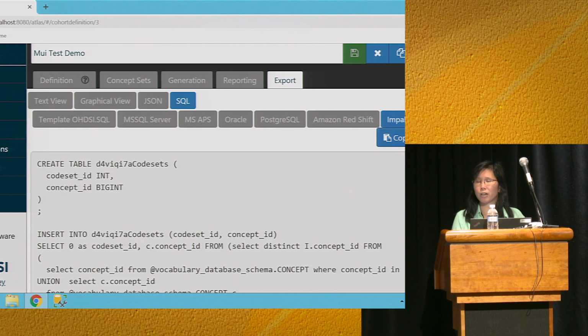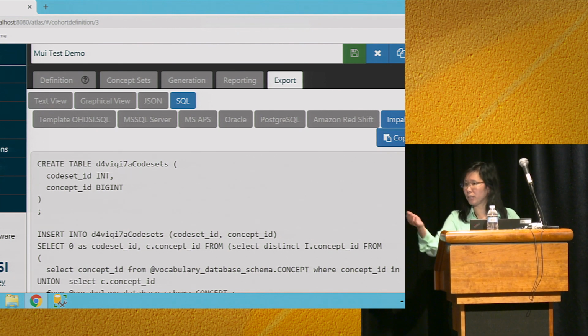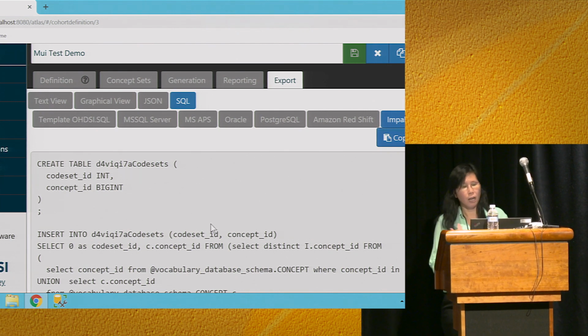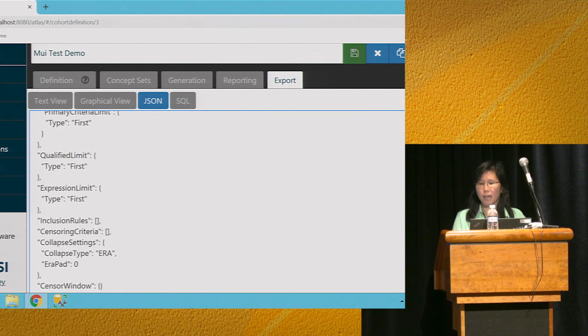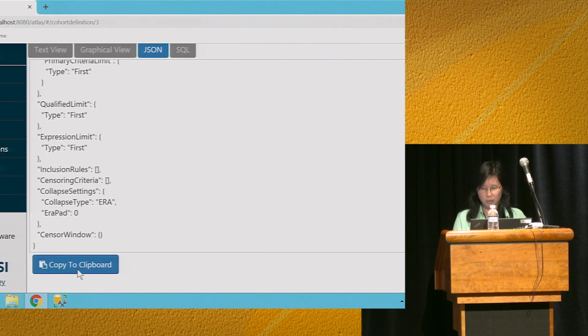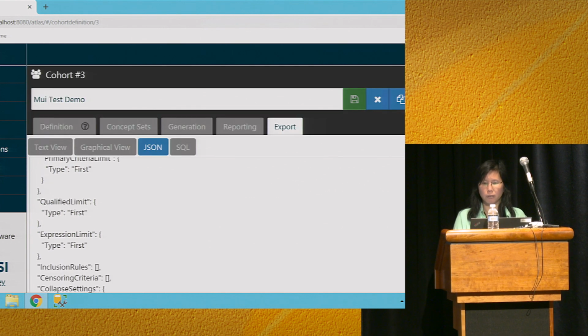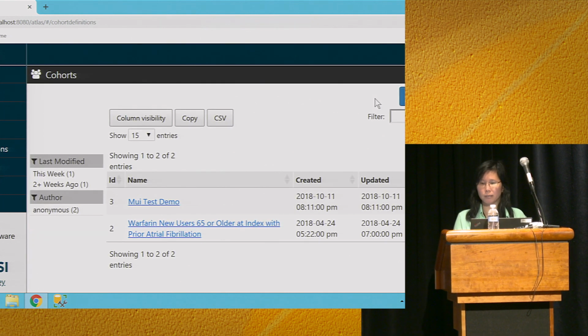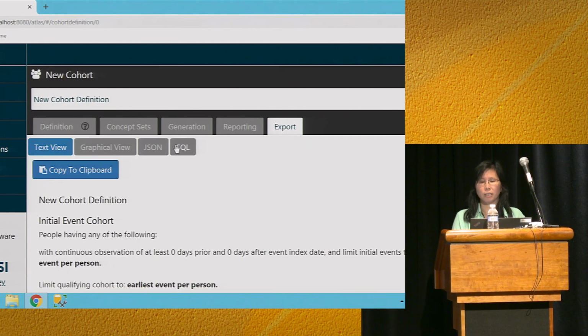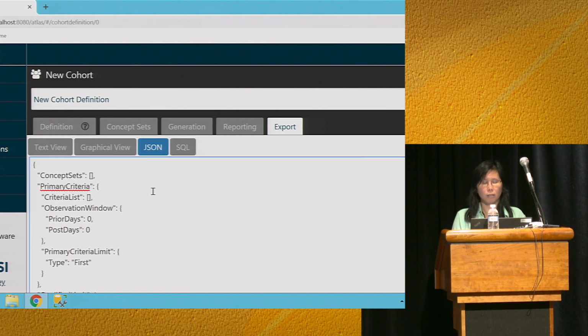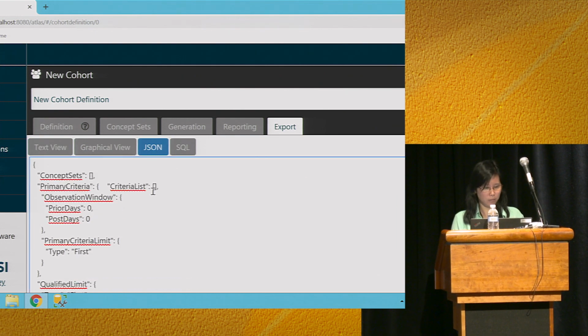And if you guys are sharing Atlases with other people, like you have an Atlas and I have an Atlas, you really don't need to copy the SQL either. What you can do is grab the JSON and come down. Does this version have it? Yes. Copy to clipboard. So I copied it, okay? So pretend that I'm in somebody else's cohort now. I'm in somebody else's Atlas, right? I hit new cohort. Go to the little export tab again.